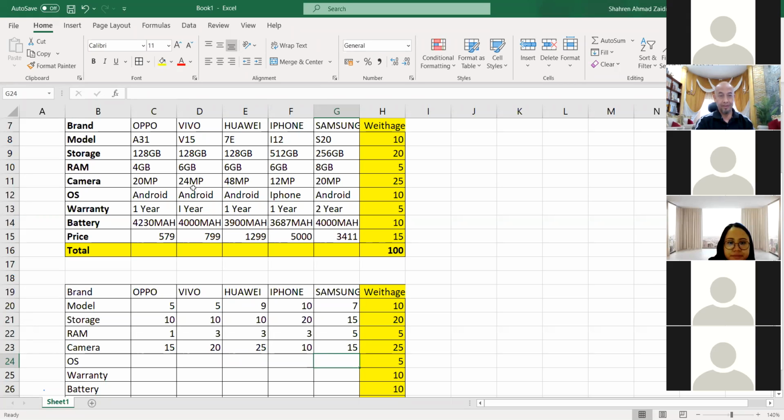Boleh. OS. Now, how are we going to put OS tu? Semua 5 ke? Sama lah 5. Boleh, sir, boleh. 20, 10. Good. What are we going to put here? Apa beda tu? So, 10 semua lah. Okay. Warranty. Tu 5. 3.